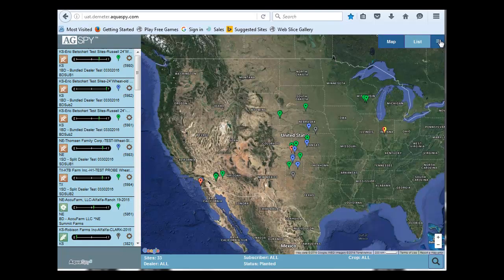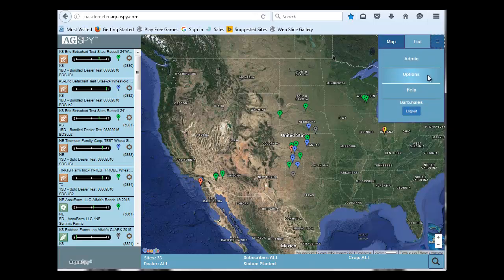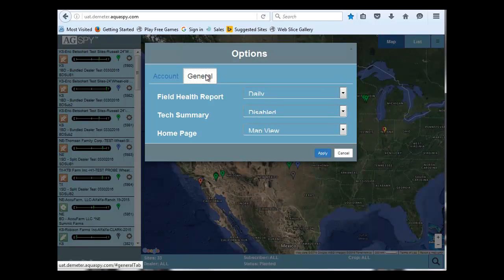In addition to accessing the Tech Summary Report from the AgSpy menus as described herein, you may also choose to receive this information in a daily email sent to you automatically. This option is chosen in the Options settings from within the Options menu bar on the map page. Under the General tab, simply choose to receive the Tech Summary Report either weekly or daily, and then press Apply. This concludes this tutorial.